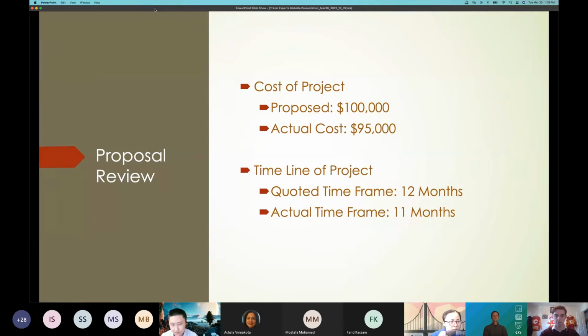Now let's review our proposal for the cost and timeline for the project. We originally estimated that the project would cost $100,000, but through our advanced project management system, we managed to save $5,000 for our client, which brings down the total cost to $9,500. In the meantime, our actual time frame for the development was 11 months only, so 1 month shorter than the projected time frame of 12 months. I hope our clients will be pleased with our efficiency.